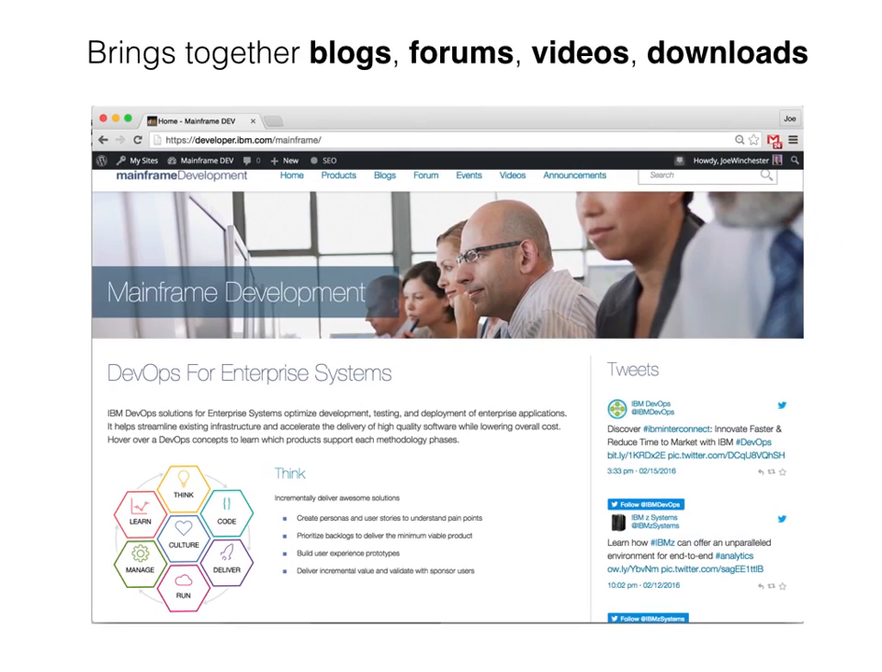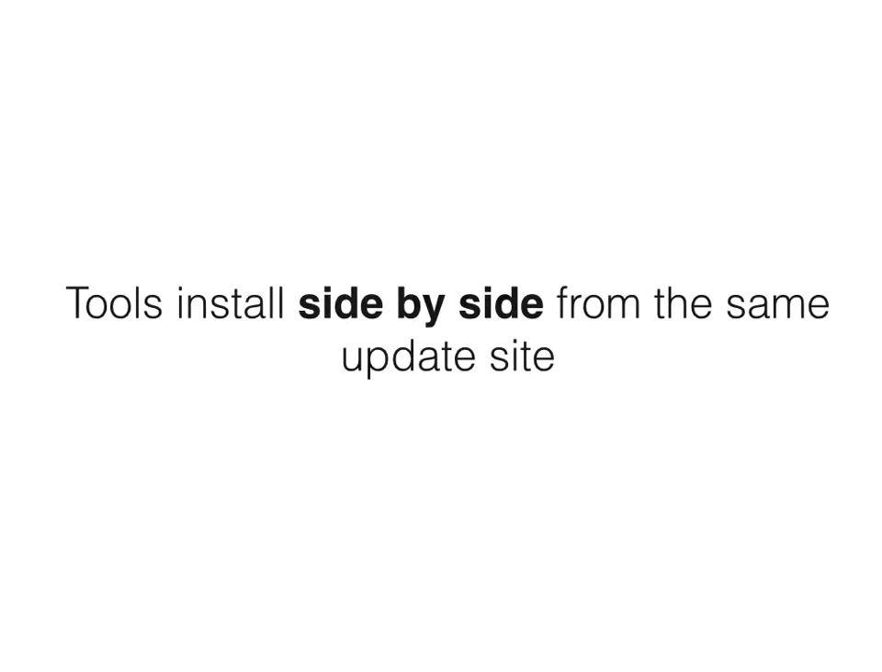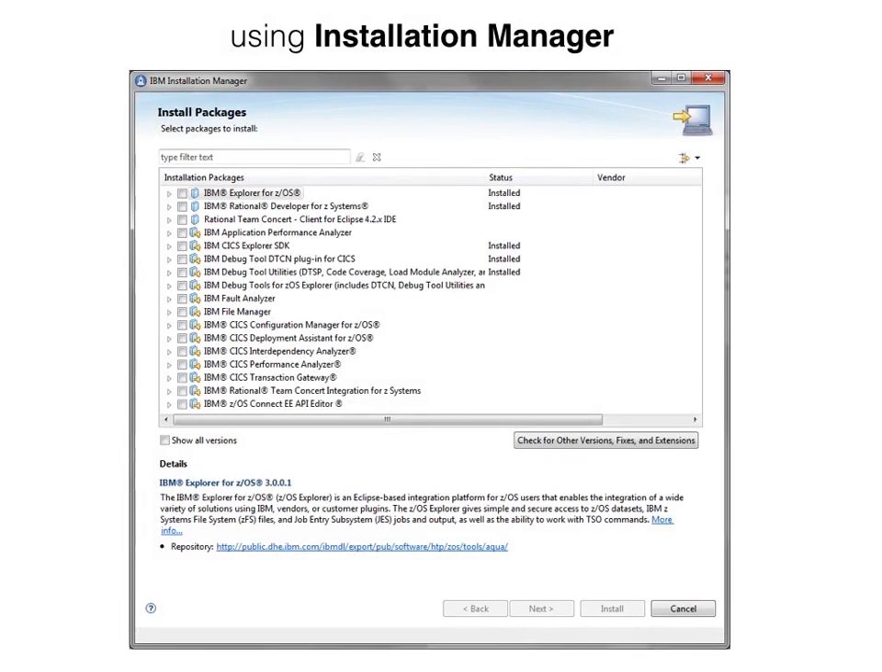It's a one-stop shop where mainframe developers can hang out during their day, collaborate, share information, download products, trial new products. We closed the platform coverage gap. We now have much, much better coverage from Windows, Linux, 32 and 64-bit support for platforms, as well as macOS. These tools install side by side from the same update site.